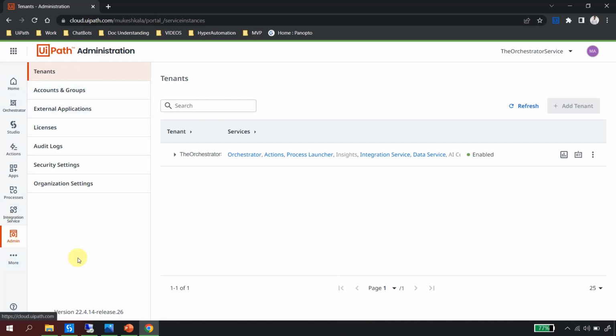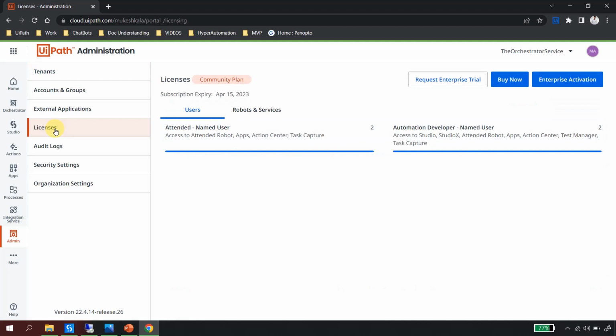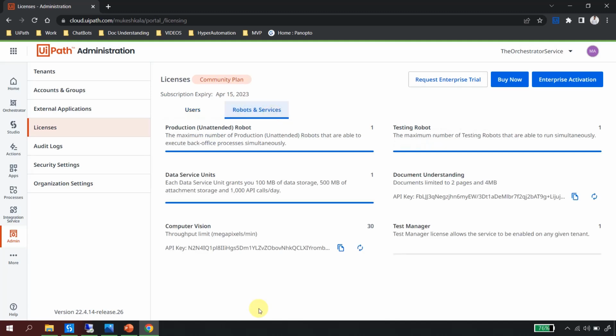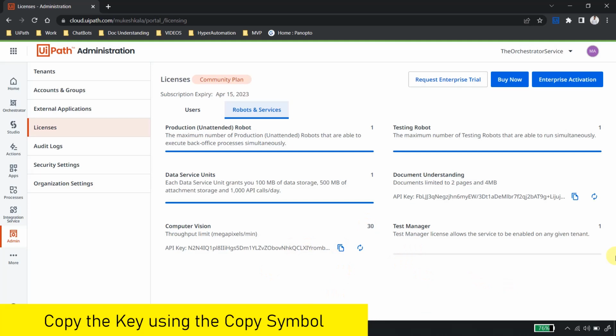Once you are in the admin page, you have to navigate to licenses. Inside the licenses, click on the tab which says robot and services. Once you are in robot and services, you would see a section which says computer vision, and here at the bottom you have something called the API key. To work with computer vision, all you need to do is click on this copy button and it will copy the key for you.